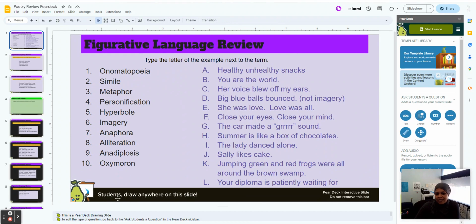It says students draw anywhere on this slide. We have the premium version at our school, so we are able to draw. But if by chance we do not have the premium version when anyone is watching this, the other tools, text and choice, are still usually available for free at this time. So text and choice are very much usable and easy to use. Number, I believe, might be free too, but it may be premium.